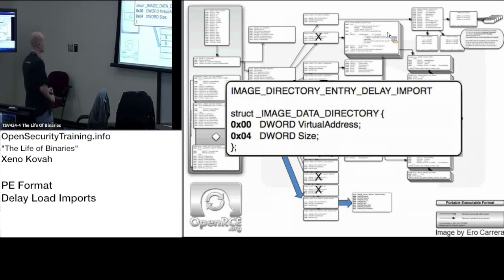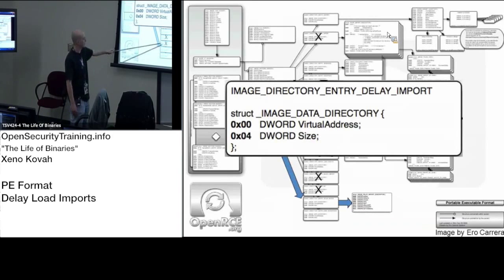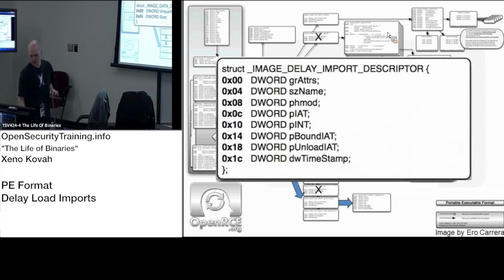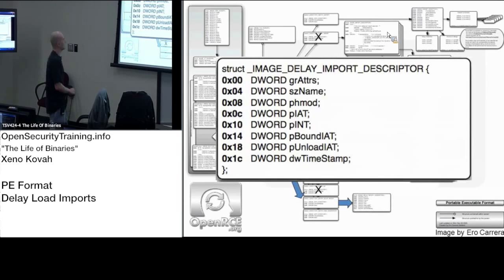Looks like index 14, since we said, no, 13, said that IAT was 12. This must be 13. Delay load import, again, just like everything else, it's a virtual address and a size in the data directory. And that RVA is going to be pointing you at yet another kind of import descriptor. So we've had bound import descriptors, we've had normal import descriptors, and now we've got delay load import descriptors.